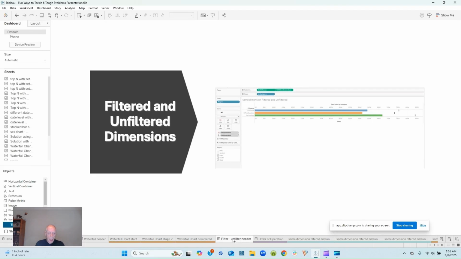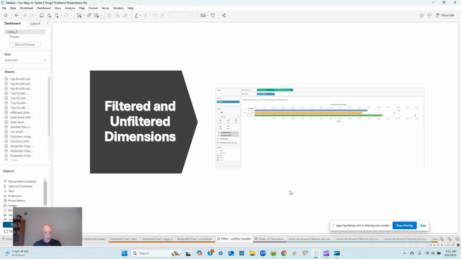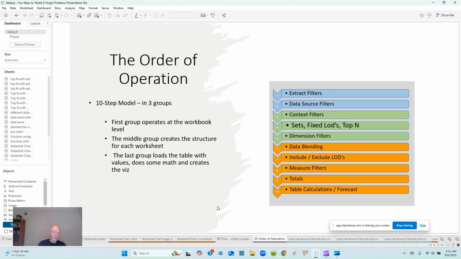Okay. We get questions on a repeated basis from users who want to take a dimension and use it in a filter. And at the same time, they want to use that same dimension unfiltered, and they want to see both of those values on a chart. They say, how can I filter a dimension and not filter a dimension and see them both simultaneously? Well, this is a straightforward application of the order of operation.